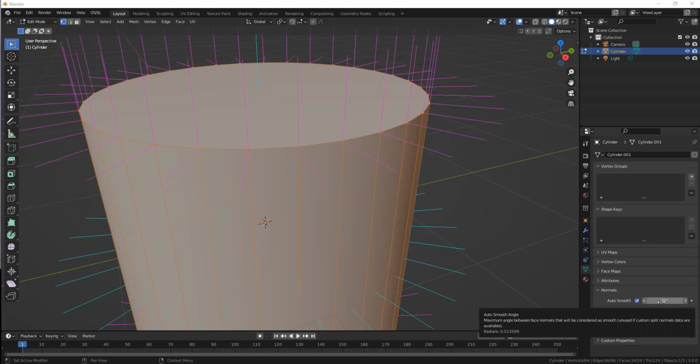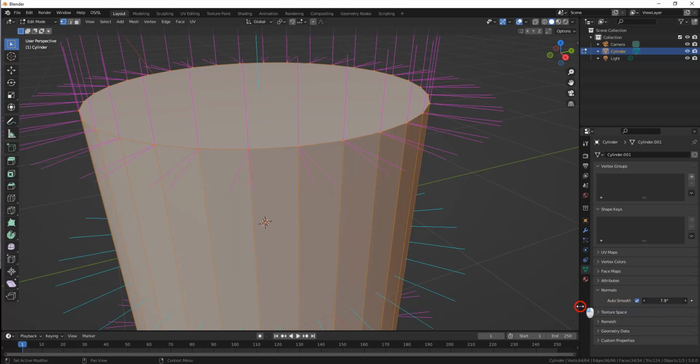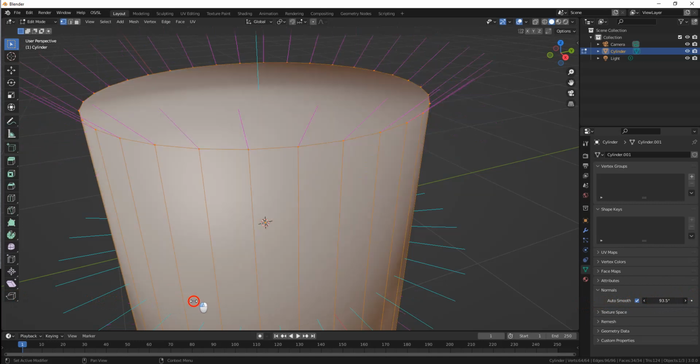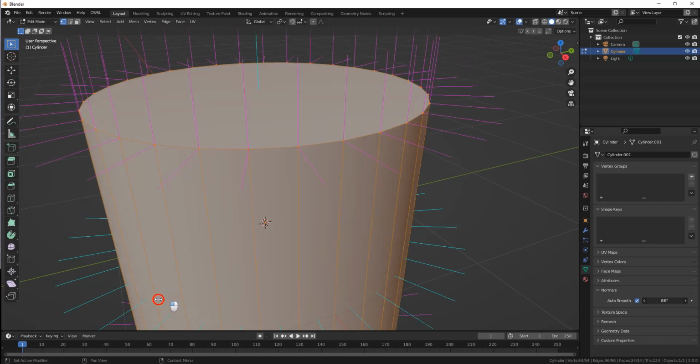If you grab that auto smooth angle and decrease it below 11 degrees, the sides of the cylinder will be flat shaded again. If you increase the angle above 90 degrees, then the top edge will be shaded smooth again, which is not what we want.